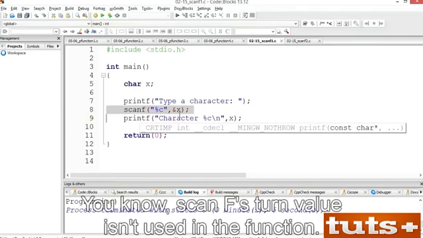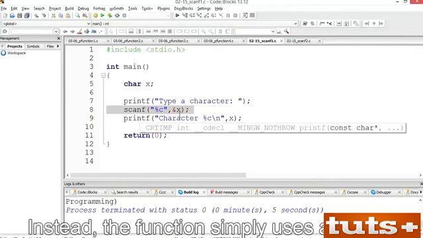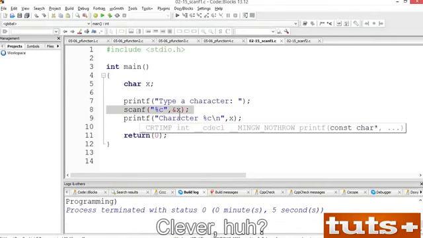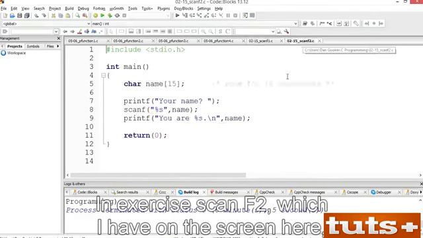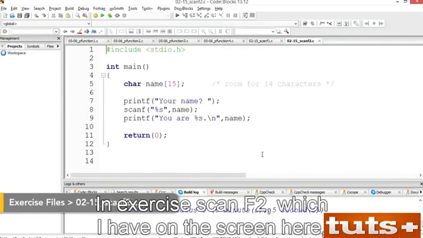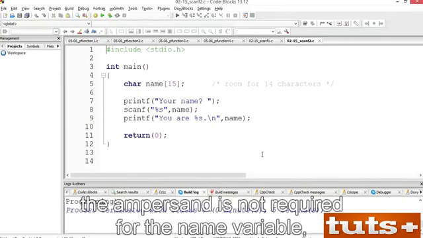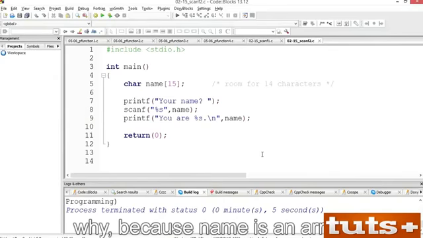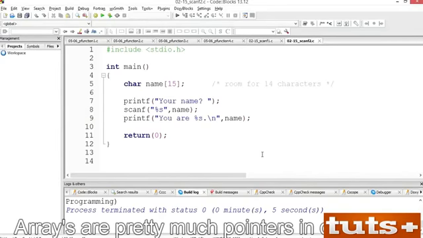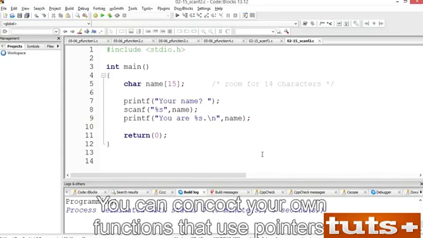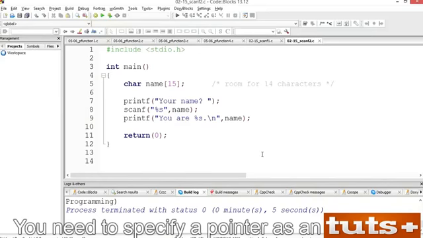Clever, huh? In exercise scanf2, which I have on the screen here, the ampersand is not required for the name variable. Why? Because name is an array, and arrays are pretty much pointers in disguise. The ampersand isn't needed. You can concoct your own functions that use pointers. You need to specify a pointer as an argument or as the return value. Open exercise file pfunction1. The function minus10 is prototyped at line 3.